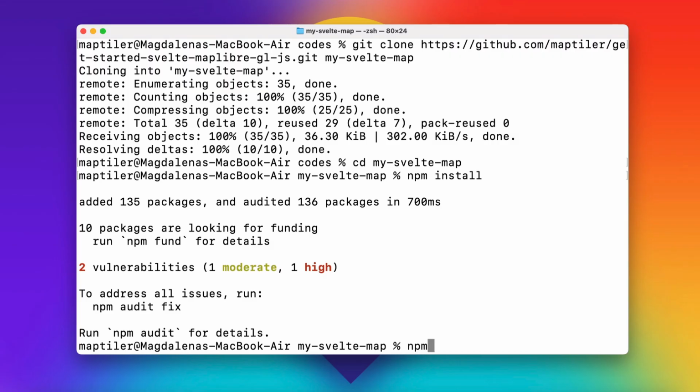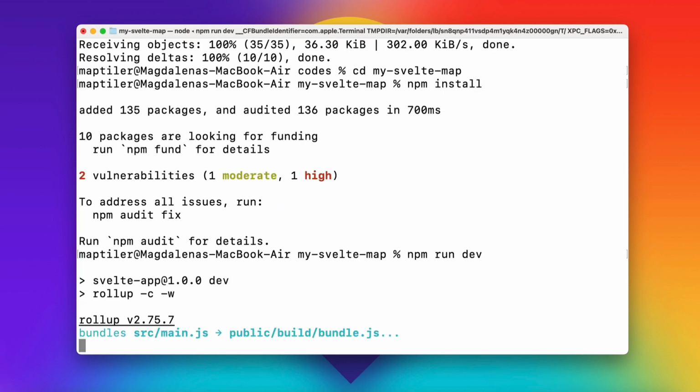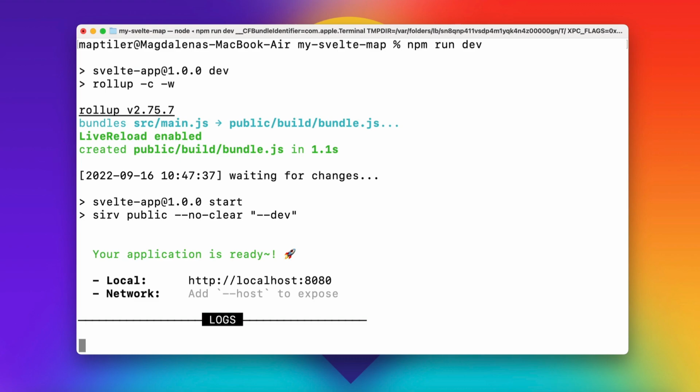Next, run npm by typing npm run dev. You can find your app on localhost 8080.